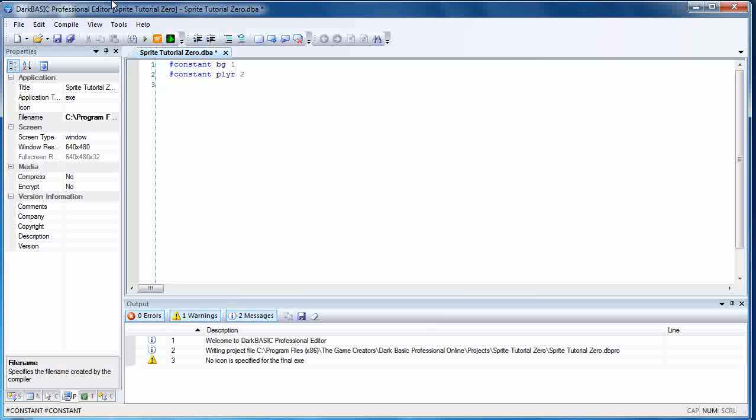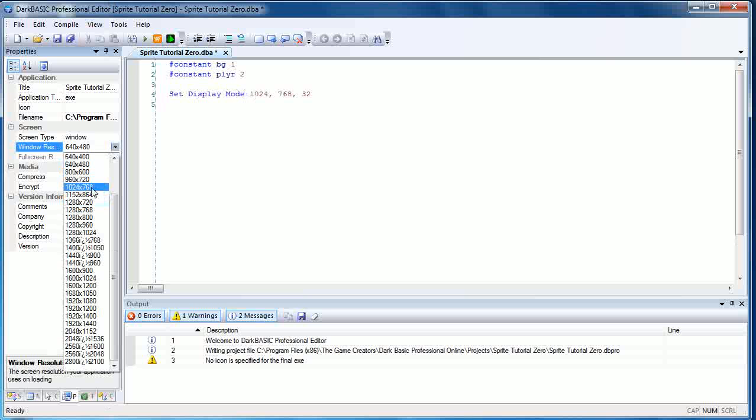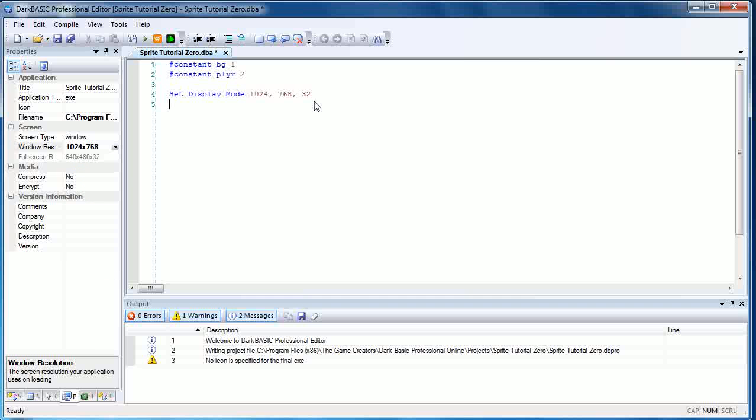And once they're created, we're going to start up with our usual header code. So set display mode 1024, 768, 32. You can also do it here by just selecting that dropdown list and selecting the resolution there. But I like to do it just because we're working with fixed resolution media here. I need to ensure the program is actually performing at that resolution.